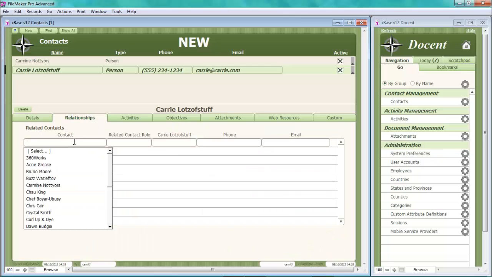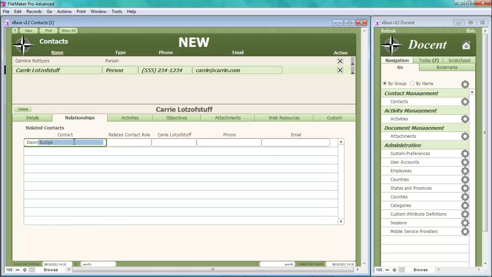Now let's go over here to relationships. I want to add a relationship with Carrie, lots of stuff, to Don Budgie. Don Budgie referred Carrie to our products. Notice that the contact information from Don's record is automatically visible here under Carrie's record as a relationship. Now we find out that Dawn and Carrie are actually sisters. And if I could spell, this would work out better. So that was all we needed to do to add this relationship in.